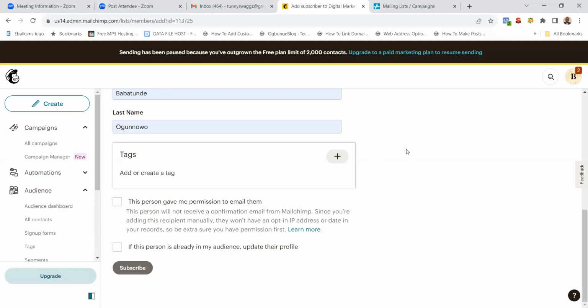Inside this audience you might want to segment them. Let's say you sell two products and you put them into one audience. You might want to know those who are interested in product A and those who are interested in product B inside the same audience. So in that case, you need to segment them. So that's what tags are for basically.